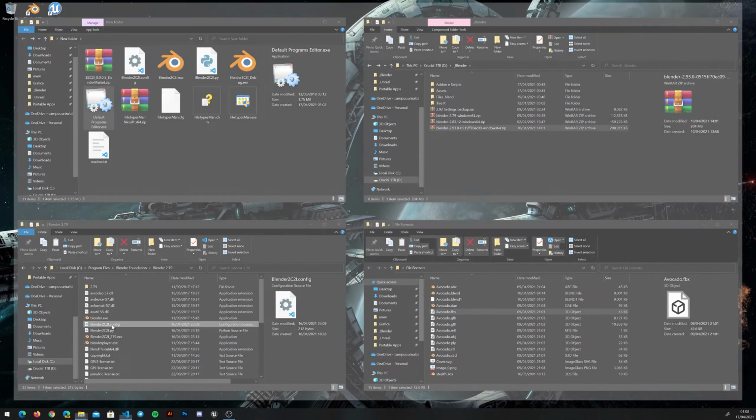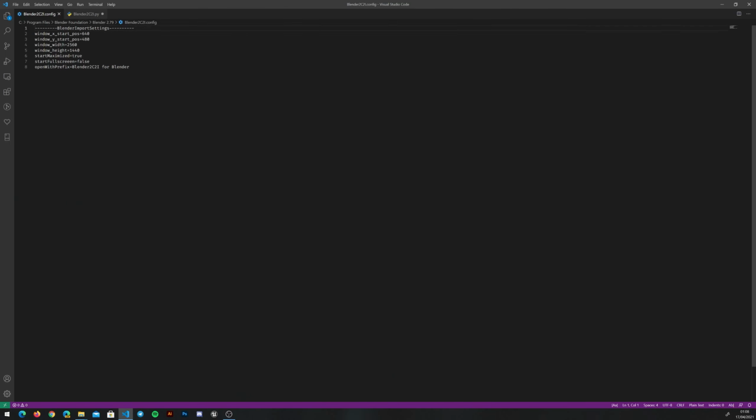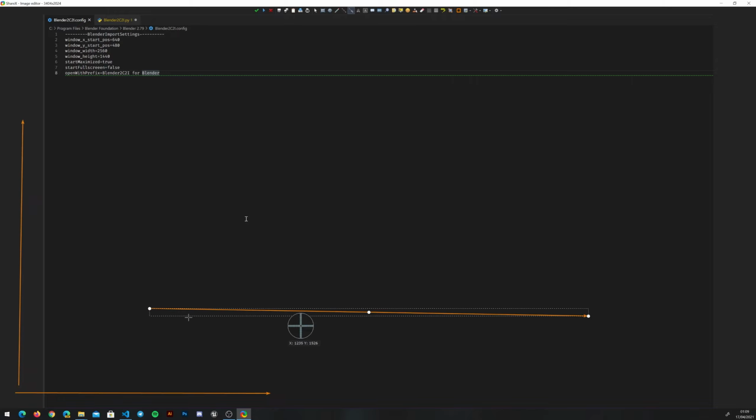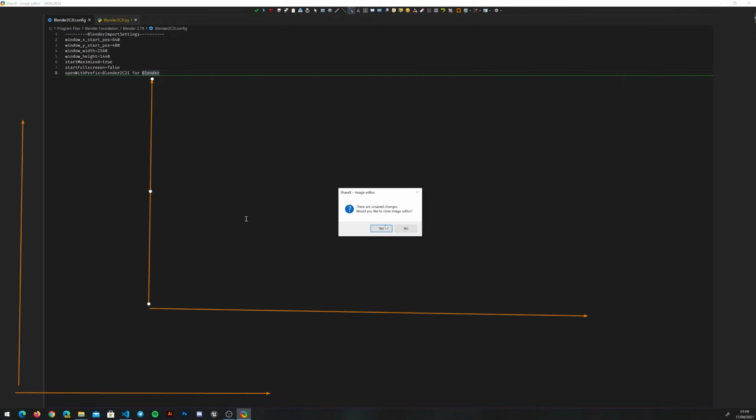Now we can edit the config file. Here you can find a few settings. I'm going to show you what the settings are. The first one, window X start position, is the X of the left bottom corner. The Y is Y, vertical. Window width and window height. So it's the resolution. You can set it to full screen by inputting your screen resolution.